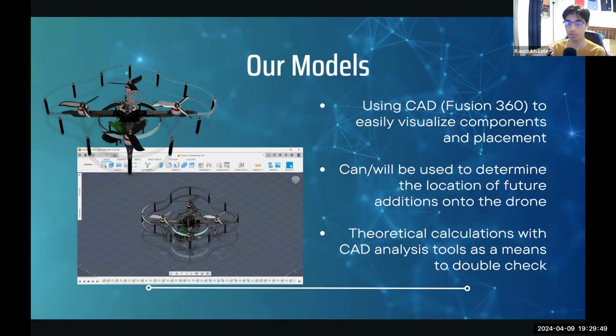And then we use this to easily visualize where possible components can go in the future. So this could include possible changes to the mechanical design or maybe different electronics that we might want to consider in the future. And we also do a lot of theoretical calculations with CAD analysis tools as a means to double check what we think will happen, or maybe to give us a little bit of a head start to designing something in the future.